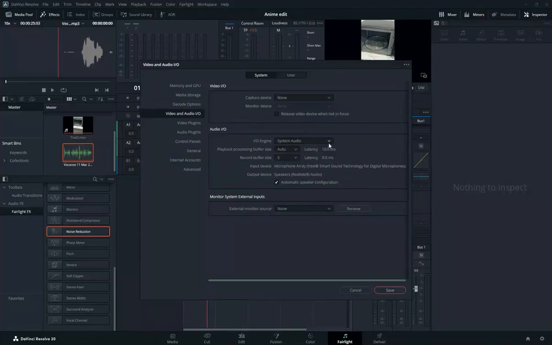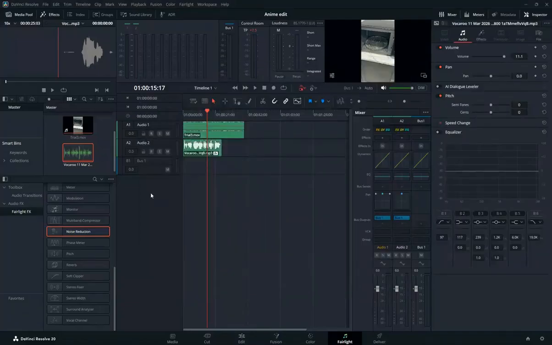If your issue persists, go to the Preferences under the DaVinci Resolve menu. Then select System and go to the Video and Audio I/O section. You should see a setting for speaker setup. Ensure that the correct audio output device is selected. Sometimes, DaVinci Resolve might default to a different output device, which can cause the audio to be silent. If you're using an external audio interface, make sure it's properly connected and selected as the output device.